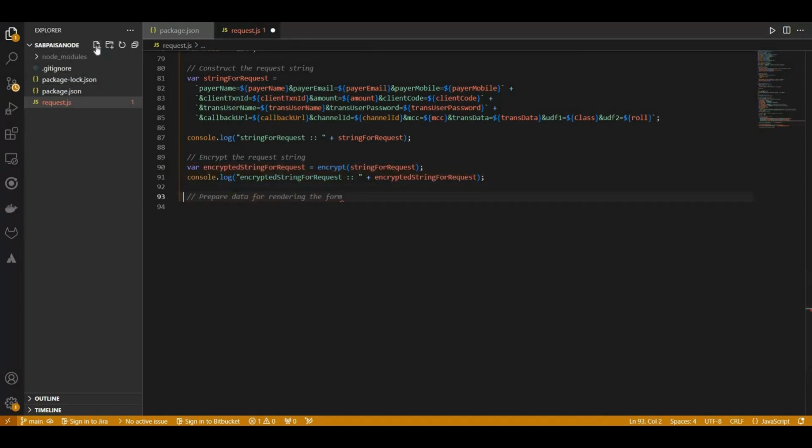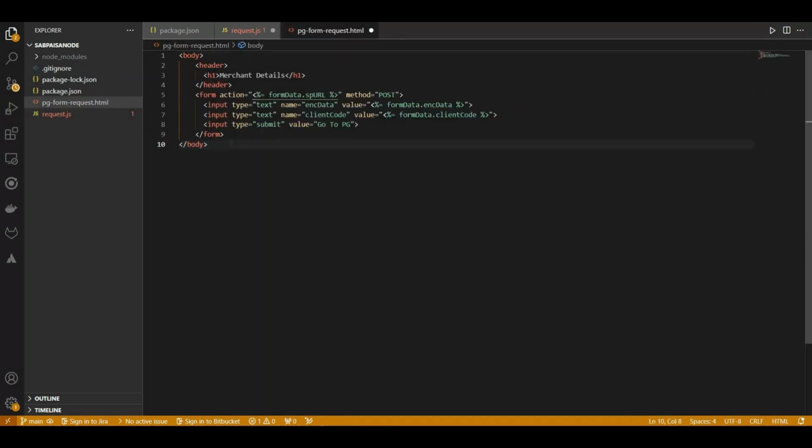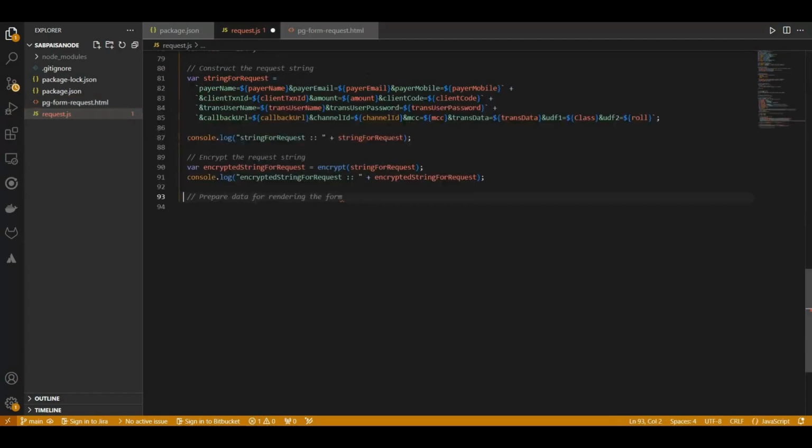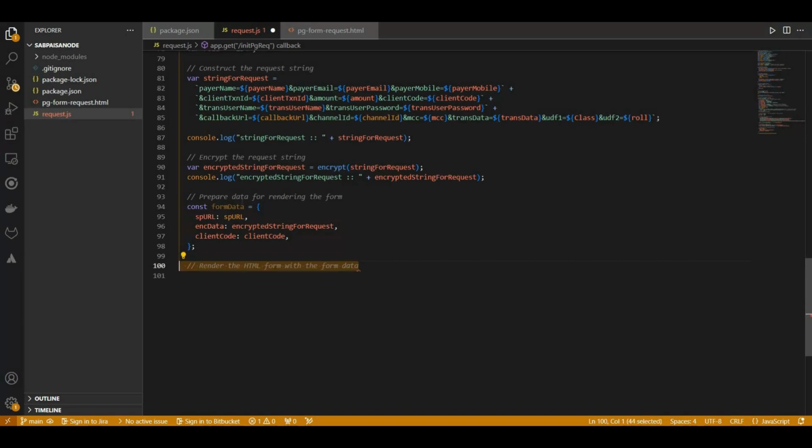Coming to rendering the form. First, we need to create a file. In that file, we create a form that will submit the encrypted data to the SabPaisa URL. The form includes hidden input fields for the encrypted data, client code, and a submit button. Coming to the request file, form data, including the SabPaisa URL, encrypted data, and client code, is prepared for rendering. An HTML form is rendered using the EJS template with the form data.